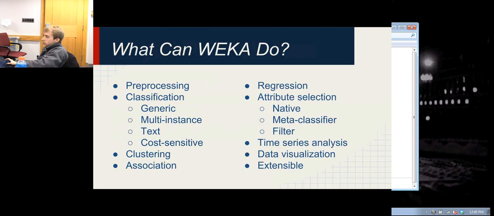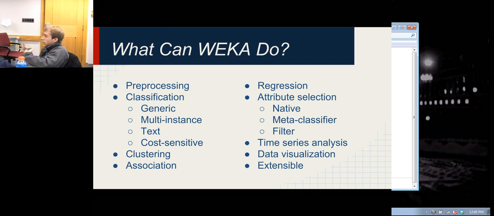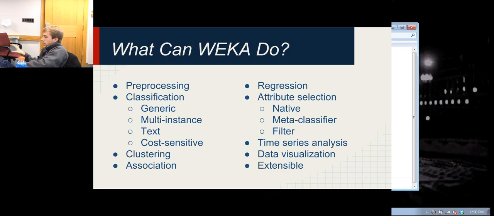The first thing you can generally do with Weka is data pre-processing. So you've got your data in some format, and you want to be able to run some machine learning algorithms on it. So how do you go about doing that? Well, you can use Weka to import your data and get it into a format that you want to then apply to these algorithms. Once that's done, the world is your oyster.